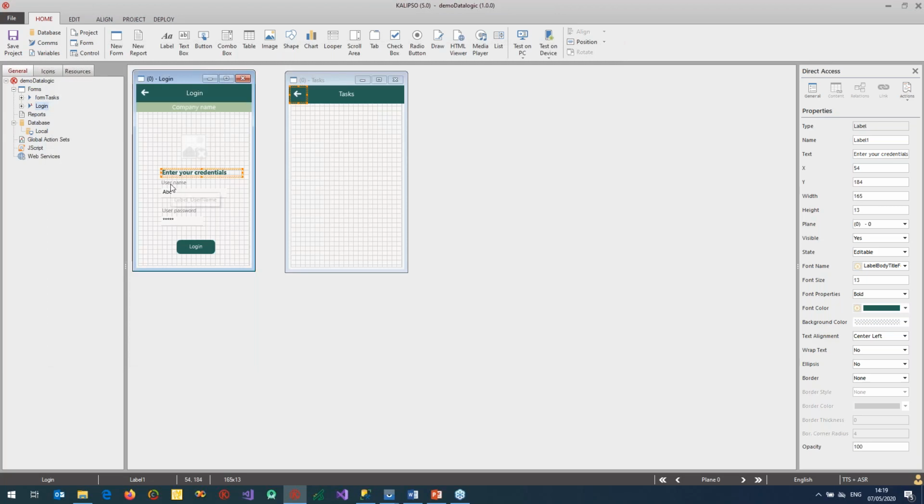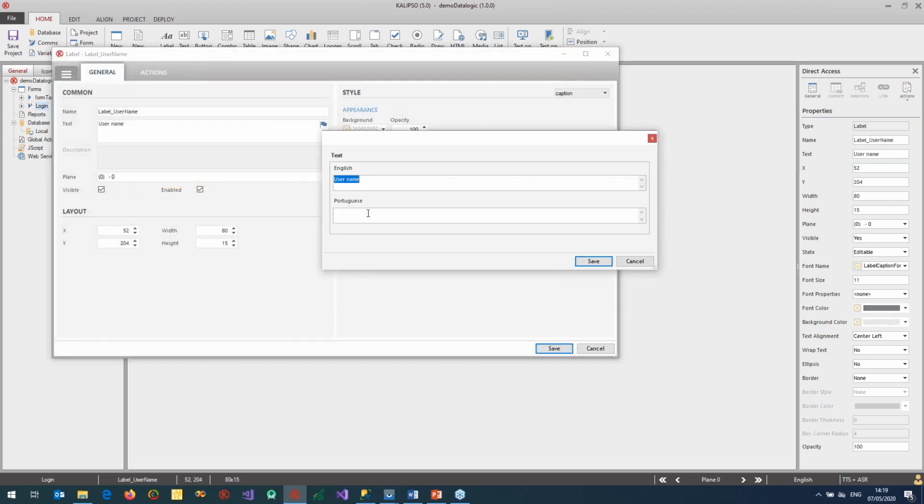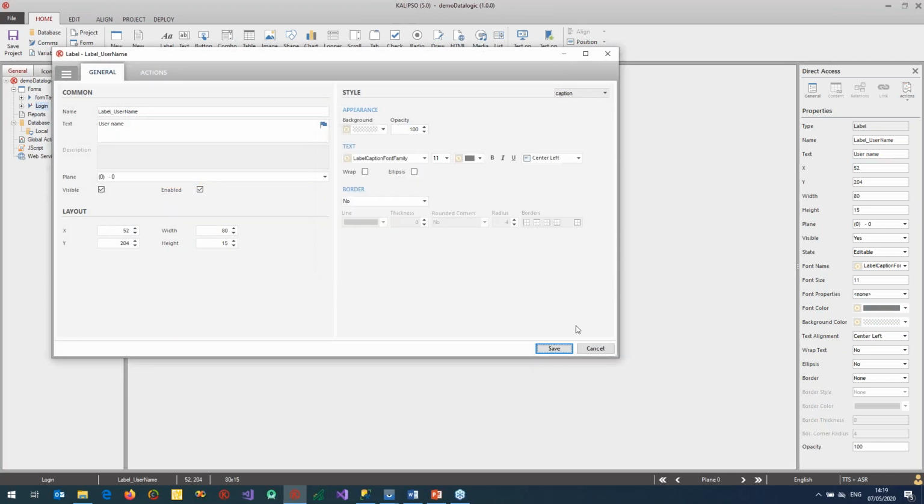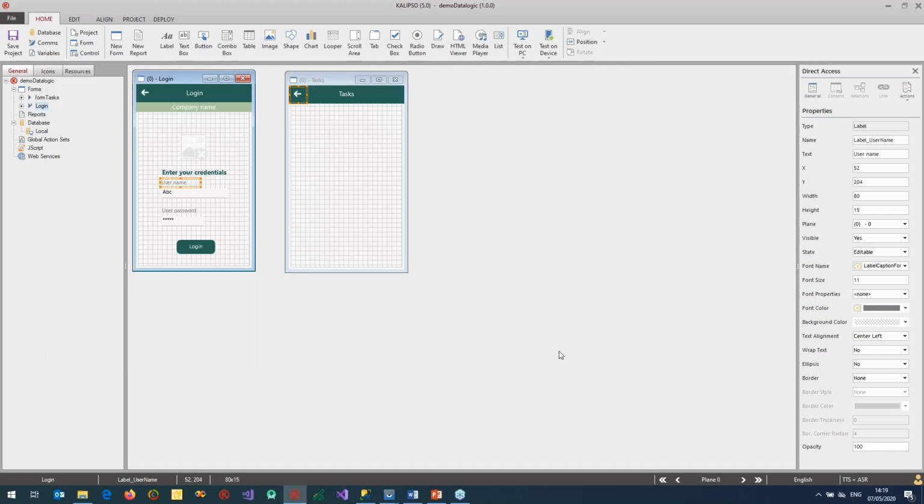And that's it. I can do the same for everything that's on the screen. For example, username. Username in Portuguese, utilizador. And like this, I can make my application work in both languages or in more languages. Actually, when we are creating applications, this is not how we do it.